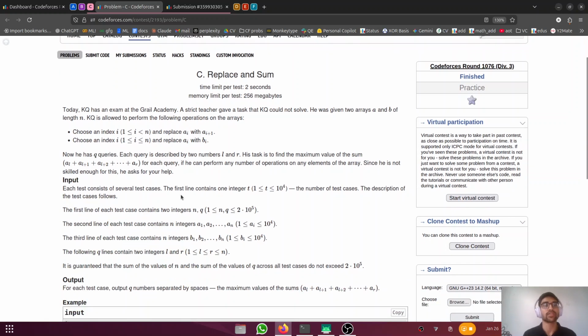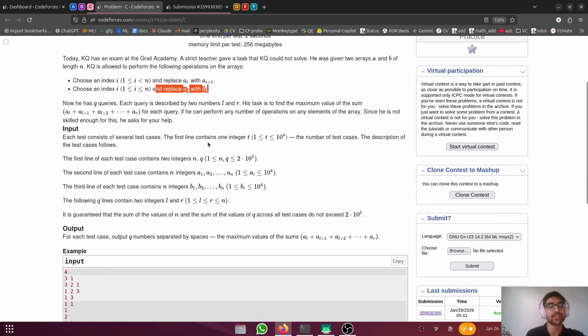Now, coming to the third question. Today, KQ has an exam at Grail Academy. He was given two arrays A and B of length n. KQ is allowed to perform the following operation on the array. We choose an index i and replace a of i with a of i plus 1, or he can choose an index i and replace a of i with b of i.